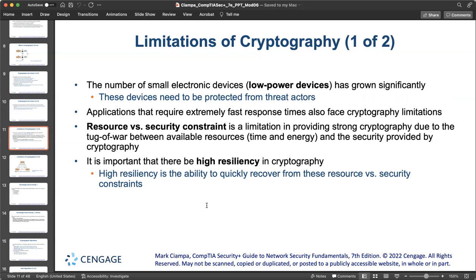Applications that require extremely fast response times also face cryptography limitations. So the issue here is resource versus security constraint. This is a limitation in providing strong cryptography due to the tug of war between available resources, which are time and energy, and the security provided by cryptography. So all the resources on your device are trying to race and gain more power, more time of the CPU. And this means the cryptographic algorithm that you want to apply is not going to win the game.